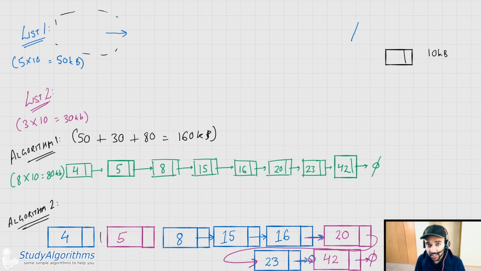Do you see the difference in both the algorithms? In algorithm number 1, we took a total of 160 KB of space. But in algorithm number 2, we did not take any extra space. What we did is we just took up the existing lists and then modified them in some way such that the resultant list is sorted and we did not take any extra space. So for algorithm 2, the space taken by both the lists is still the same. So you can see that algorithm 2 is running in half the space of algorithm 1.